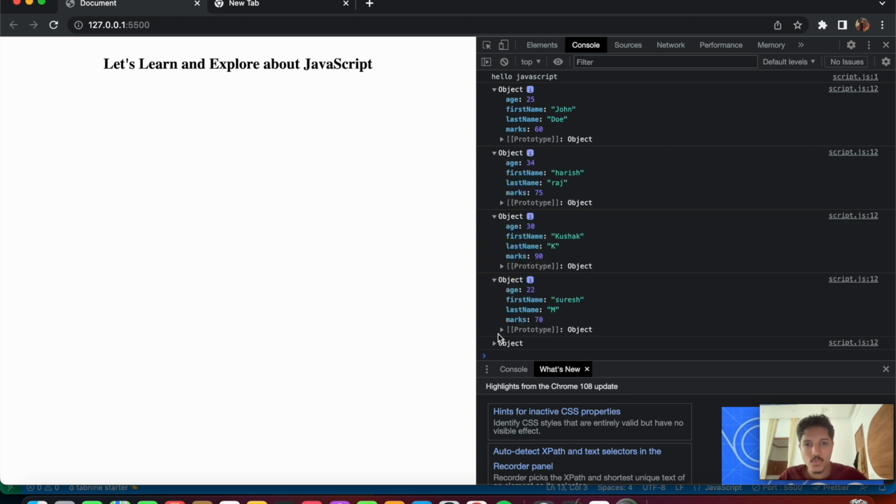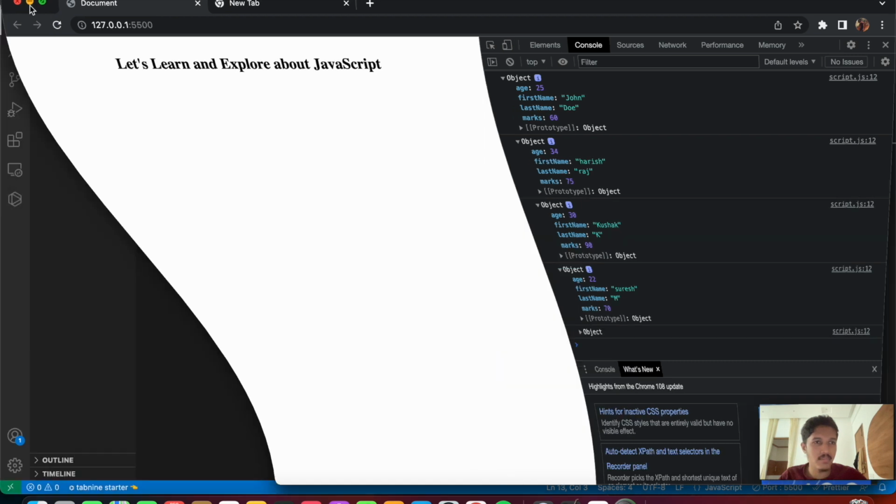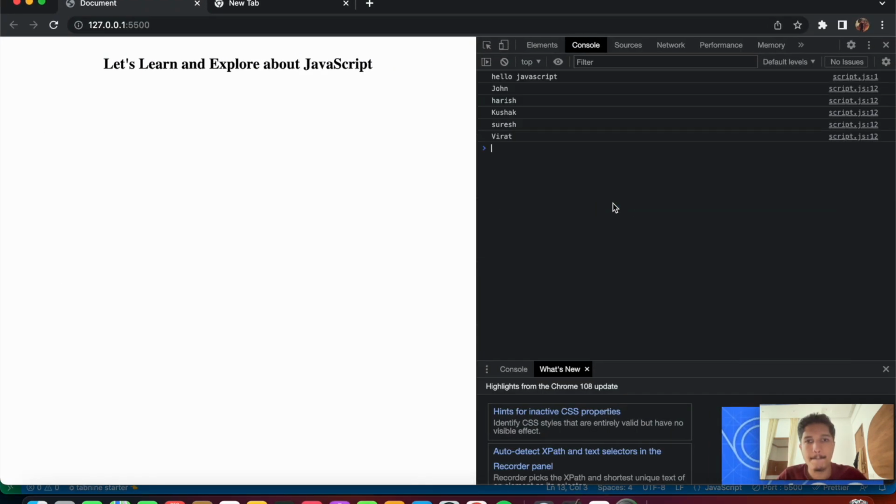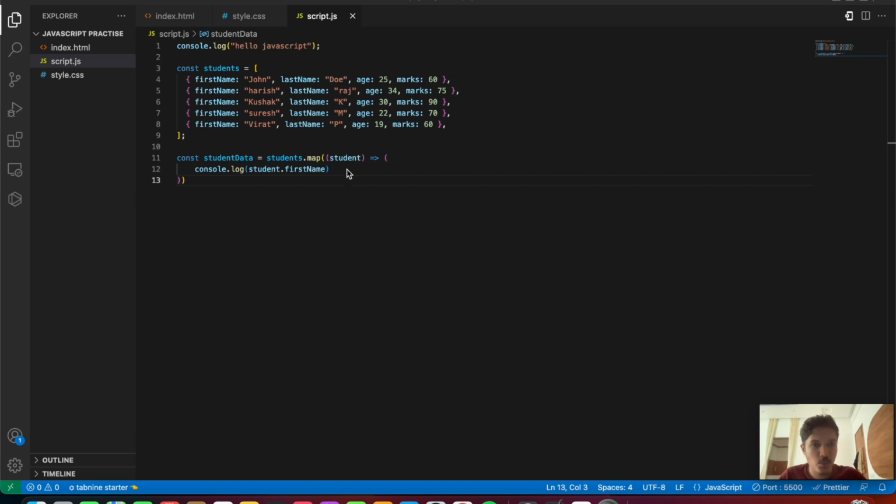Let's say we only want to access the first name. For that reason it's going to be student dot first name. Save the file. Yeah, there you go, we are getting all the values, that is John until Virat. All the names that are present inside the students array.